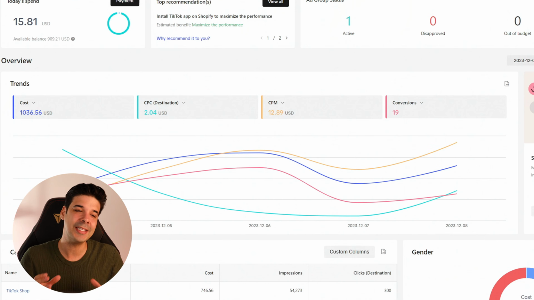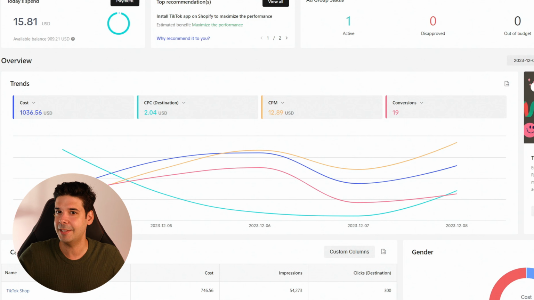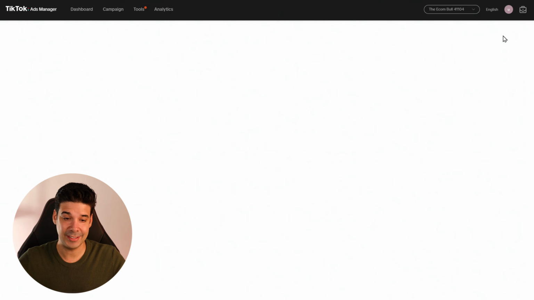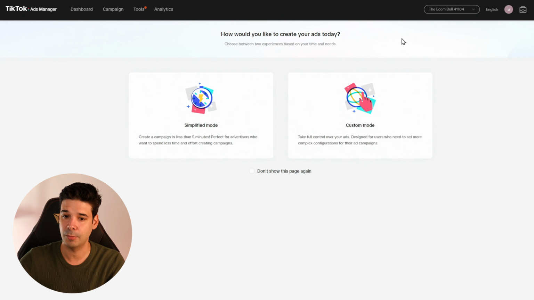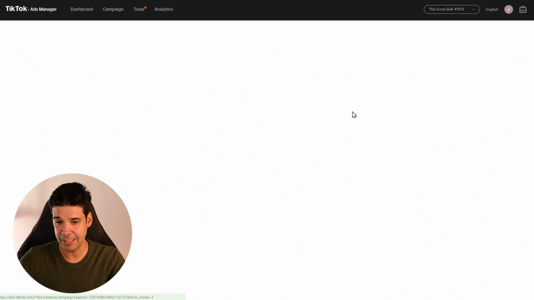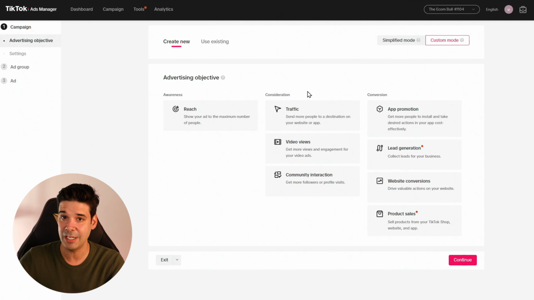And it is by using the TikTok Ads Manager. And you can get a TikTok Ads Manager account if you make a TikTok for Business account. And the advantage is that you can create ads and specify a lot of things. You have a lot more control. You can go with simplified mode or you can go with custom mode. So let's say that you want to go with custom mode so you have even more options.